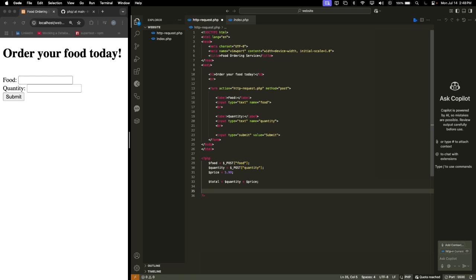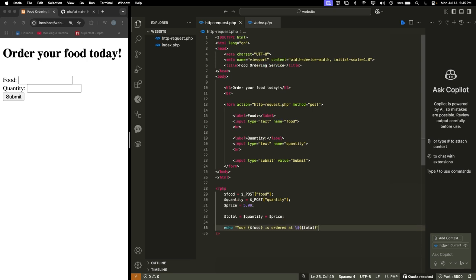And finally, I'm going to say echo, and then in here I'm going to say your food is ordered at, and then it's going to be the total, and we need to add it like that. You need to add this over here just for formatting purposes. Okay, there we go. I just made that a little bit bigger so it's much easier to see.